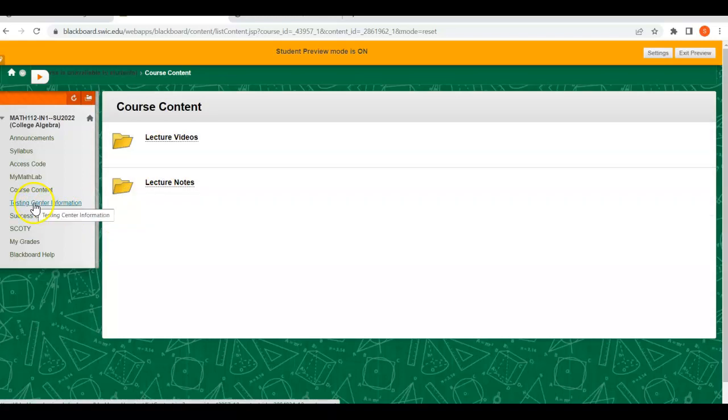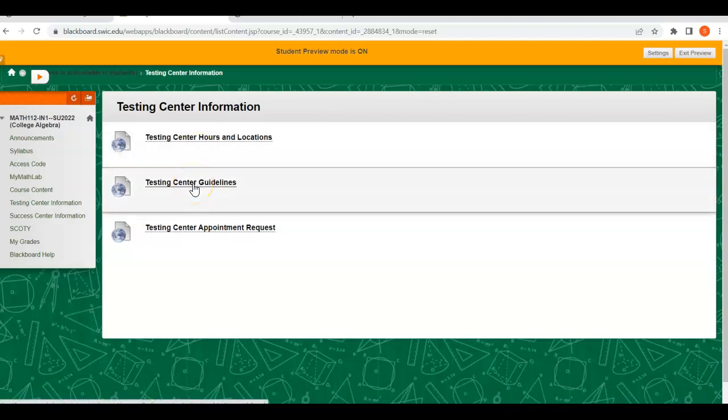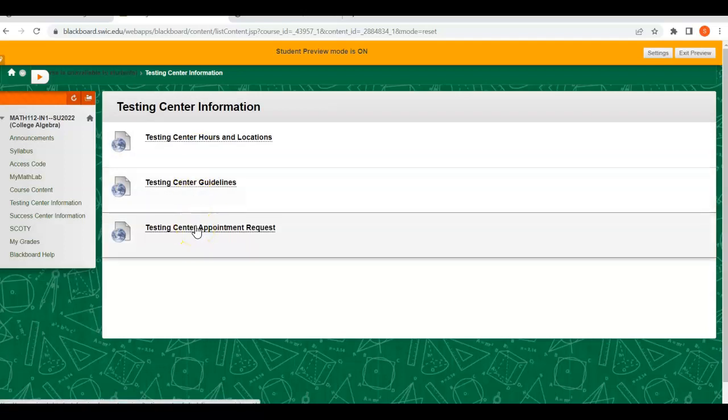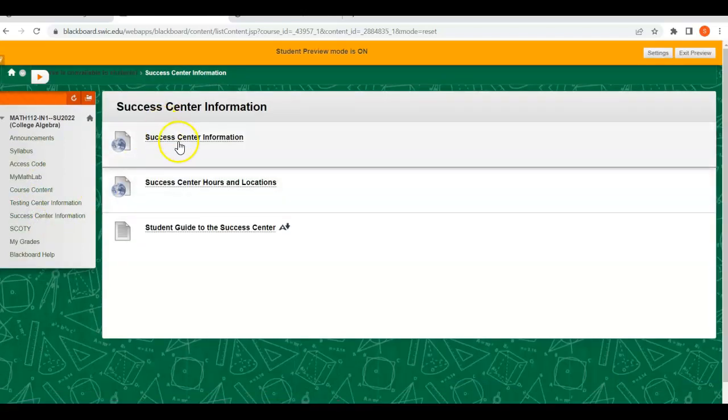Testing center information. If I click on that tab, it's going to give you a link to take you out to the website where you can find the testing center's hours and their location. We have a testing center on the Belleville campus and at the Granite City campus. Guidelines, meaning all the rules and requirements for utilizing the testing center, and then when you need to request your appointment to come and take your tests, this is how you can do that online. Or you can click on here and find their hours and location and just call them to set up an appointment as well.